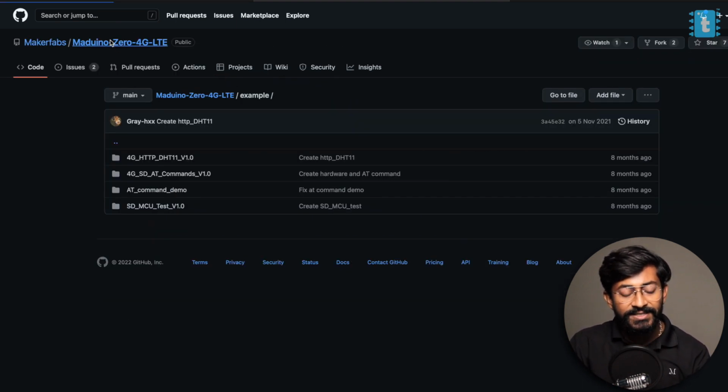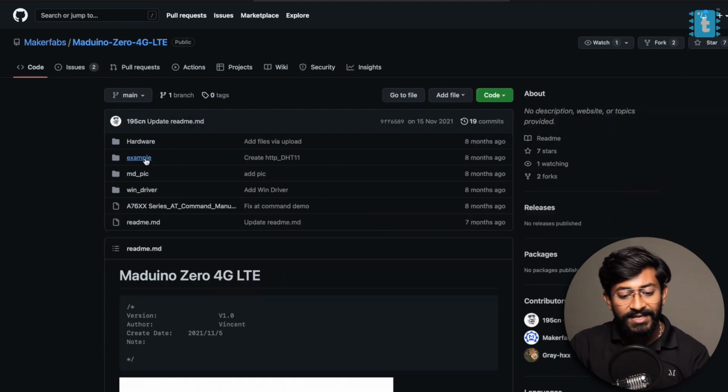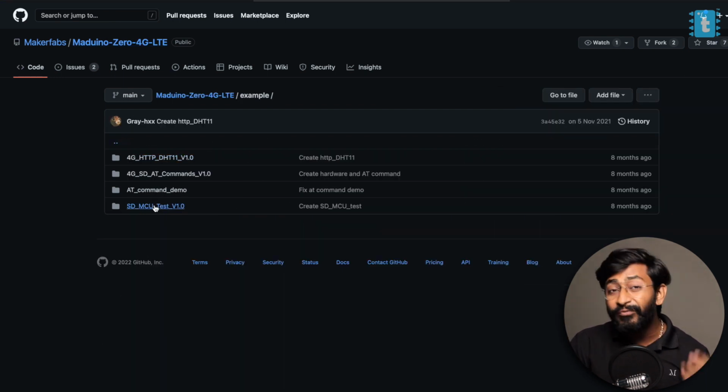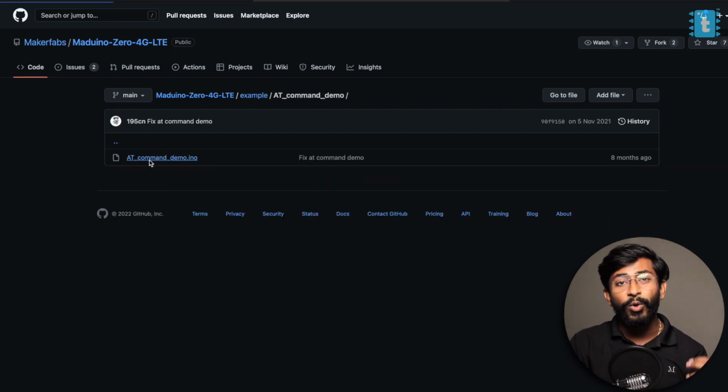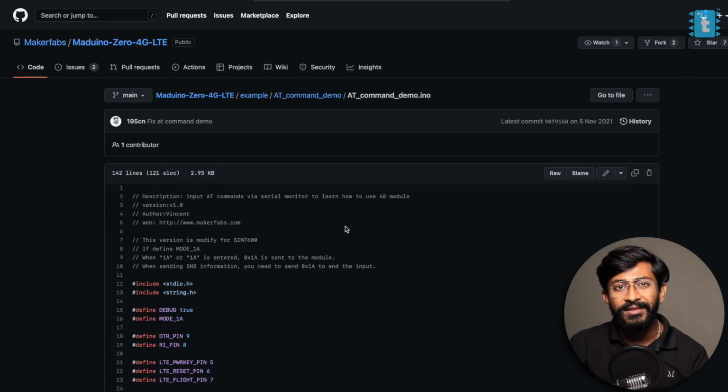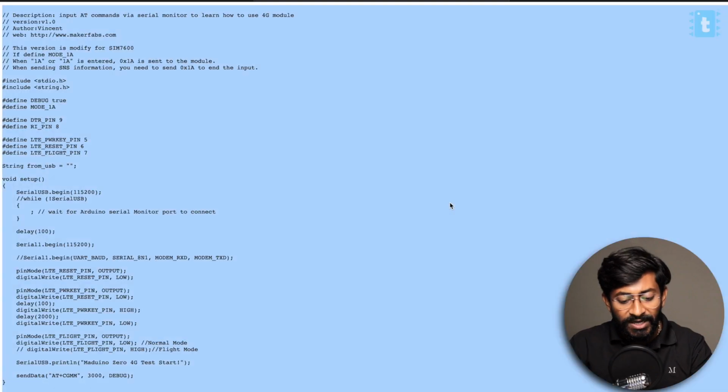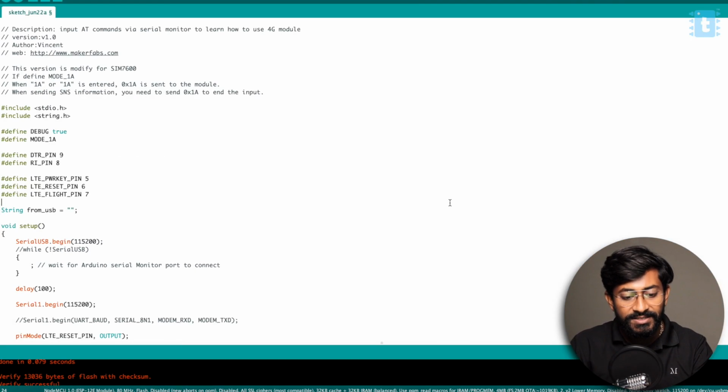Okay, so this is that GitHub repository, and here inside the example part you'll get all the 4 examples. Out of them we'll be using this AT command demo as of now to test all the AT commands. You can check other examples as well, but everything will probably be covered in this part only. So I'll click on raw, copy this, and paste it inside my Arduino IDE. So here is that particular code.